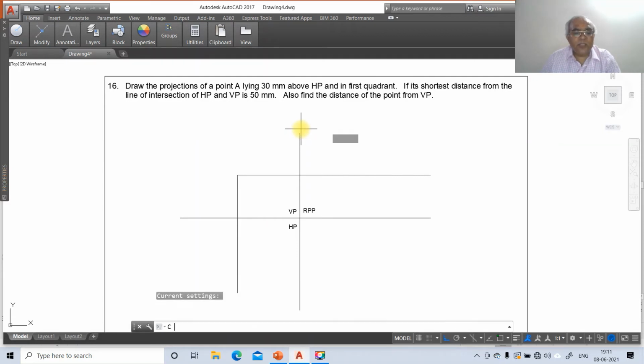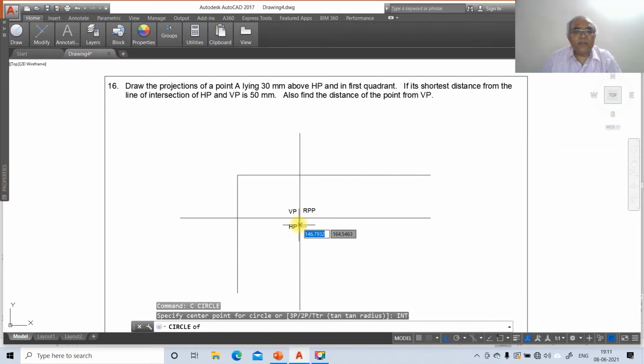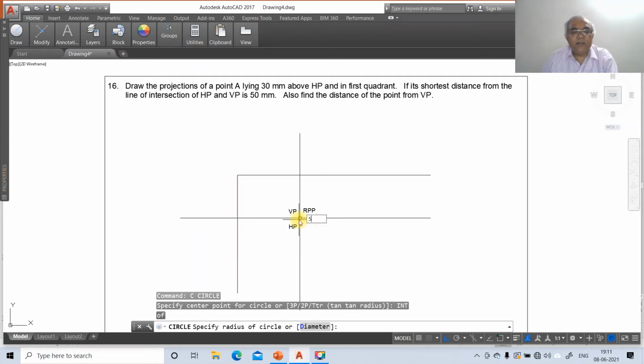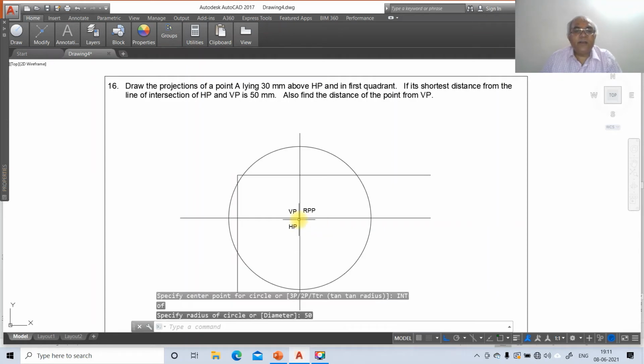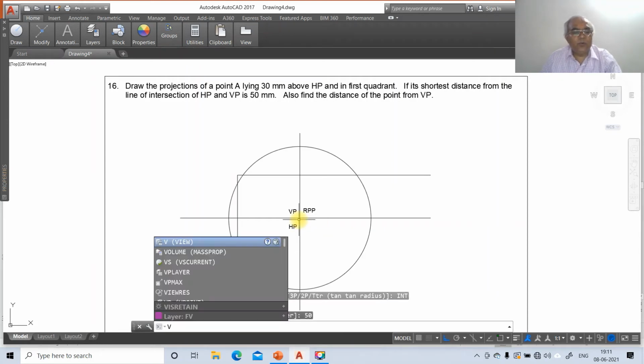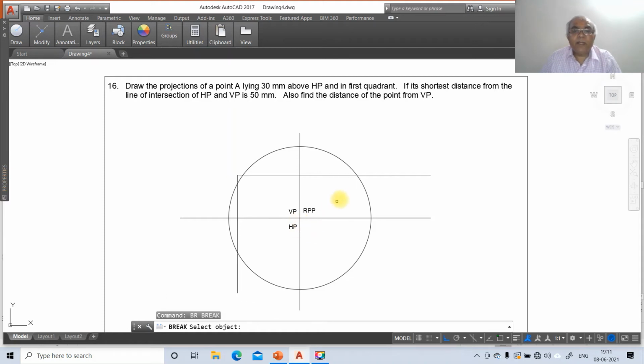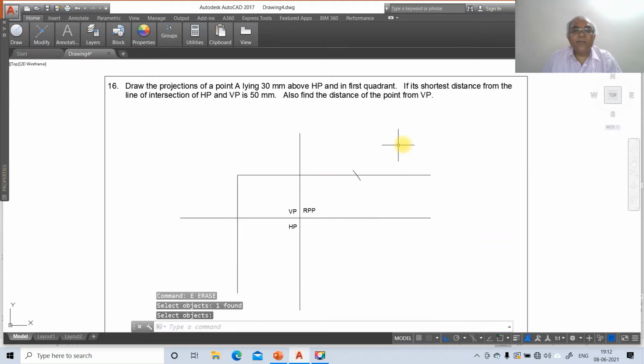Then go to circle, take the intersection point of this, and the radius is 50. Specify radius of circle as 50. Then go to break this circle, anti-clockwise direction, first point, and then anti-clockwise direction second point. Then go to erase, then go to trim, select this as the cutting edge and this as the object to trim.